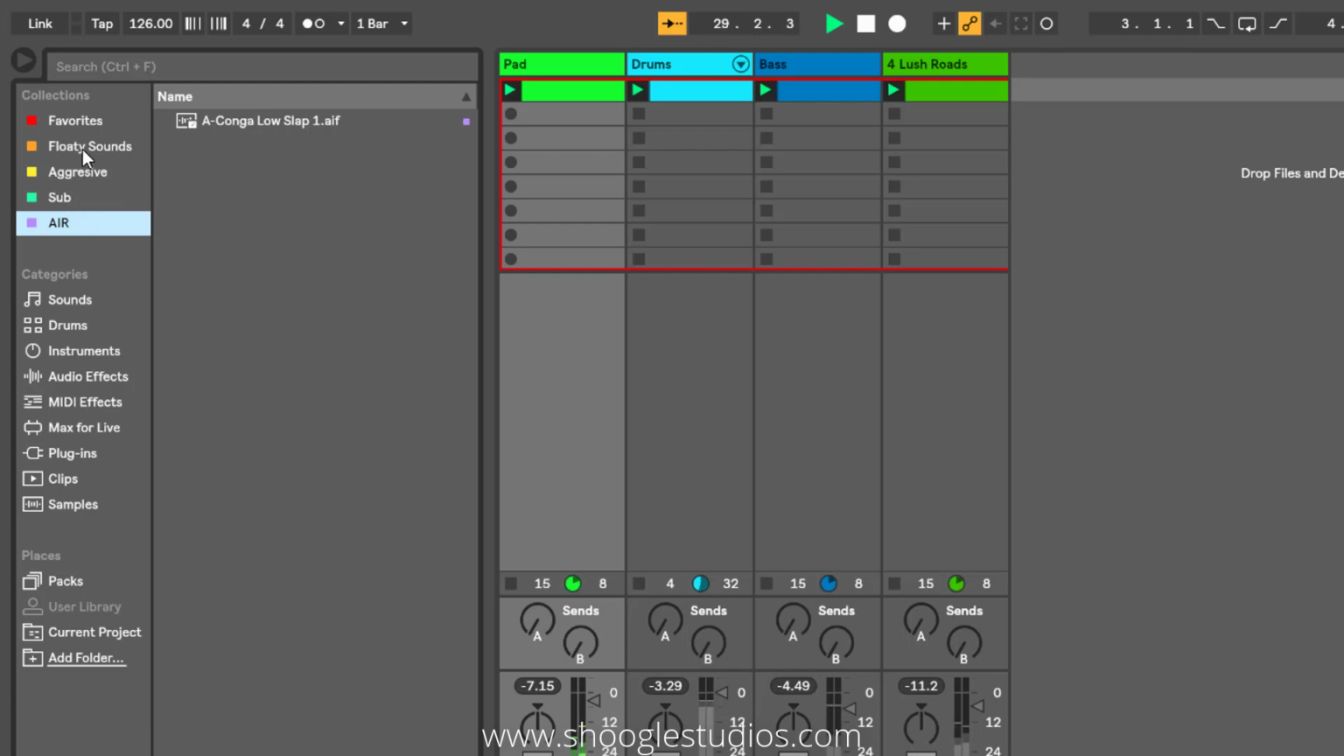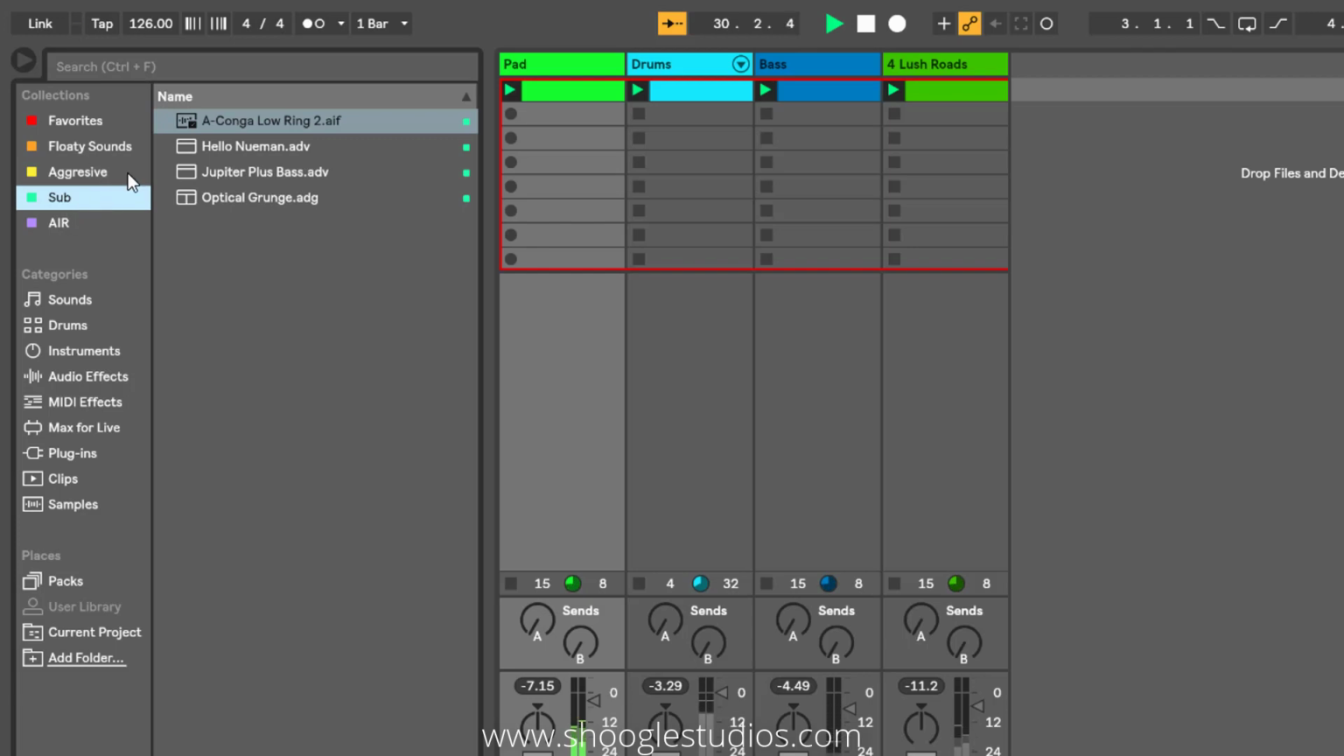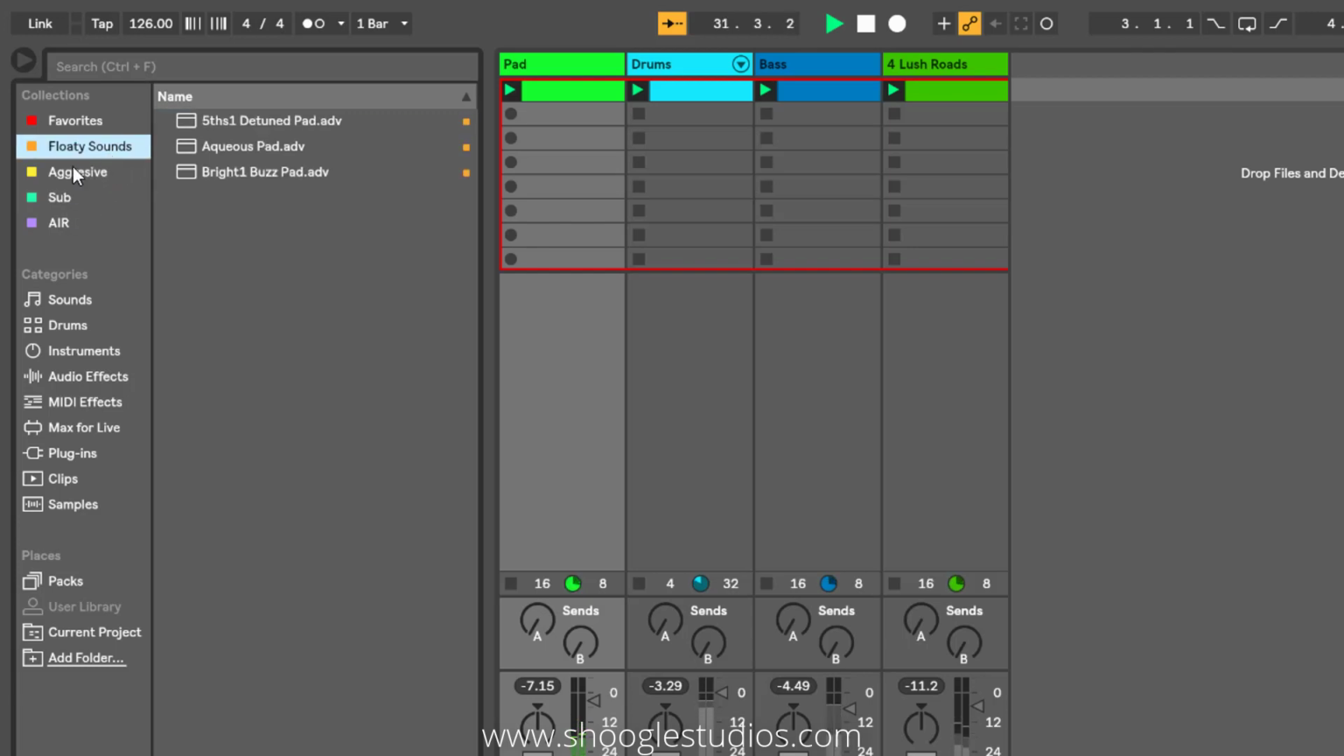But here I've just named up a few of them, so you could go through and, you know, all your floaty sounds, all your aggressive stuff, all your subs, all your air congas, whatever you've got in there. Really nice way of just organizing things in the browser. So actually I think that's a really great feature. Stops you just digging around for ages trying to find sounds which you like already.